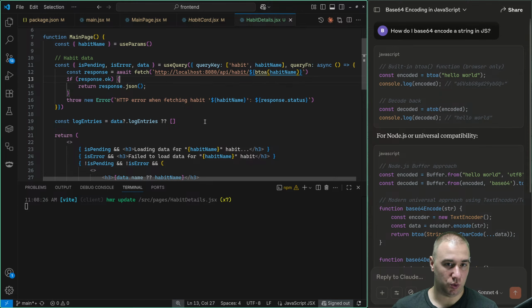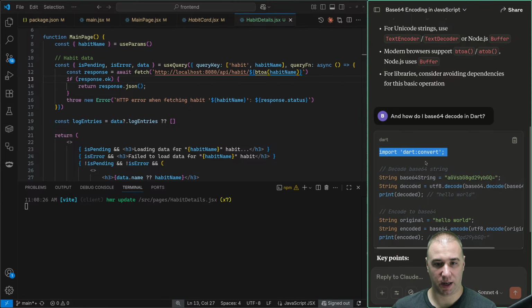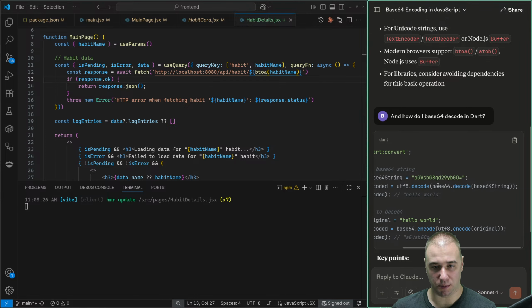So sorry about that. Okay, so we have Dart convert, and the decode string is just a string. The base 64 string is just this, and decode is UTF-8 decode. Okay, less straightforward, but I guess we can do that. So let's start with Dart convert. All right, let's move this one here, and we can just do that.